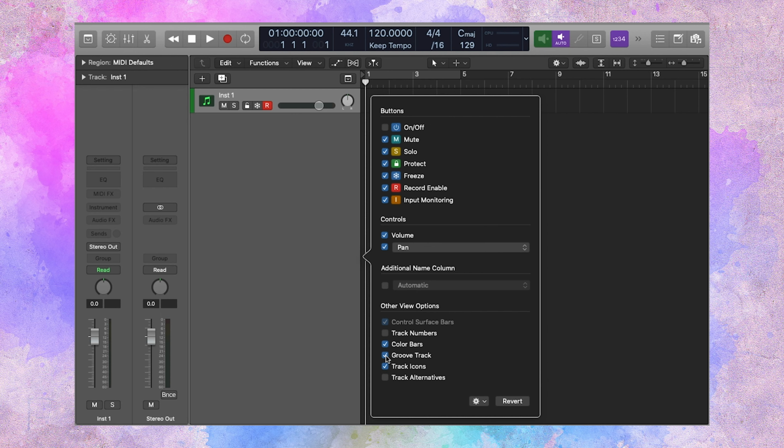You want to have groove track on. What this does is, if you go up here, there's a little star appears, and say this is a drum track, and you have your drums in here. If you hit this star, this becomes your groove track, and all other tracks will sync up to this one. So it's a very quick and efficient way of having everything line up together.